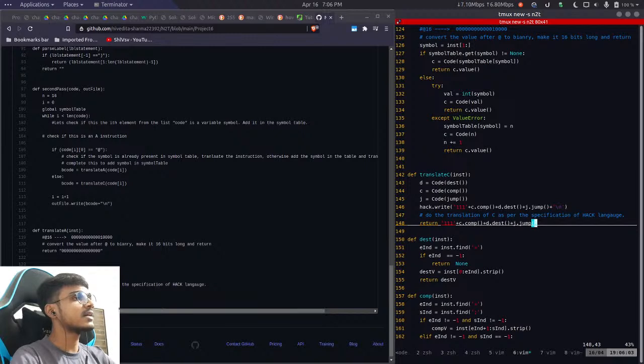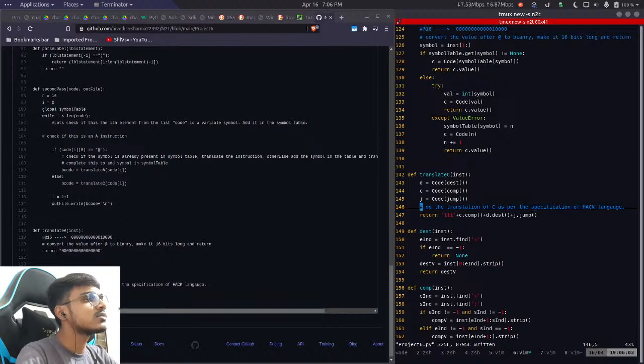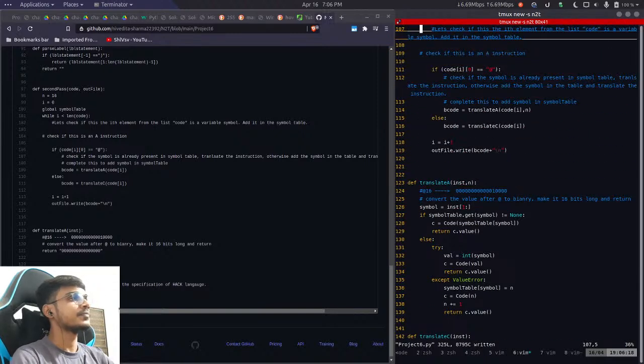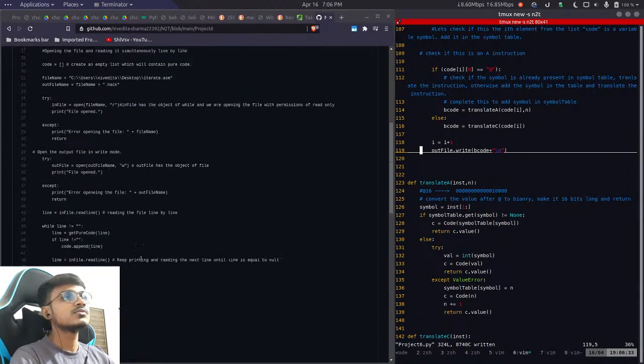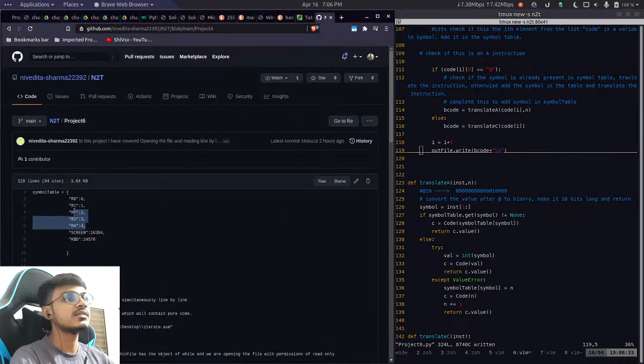This will give us back the translated C type instruction. So that was it for type C. Let's get rid of this. It seems we have taken care of both type A and type C, but we still need to add the other registers, right?